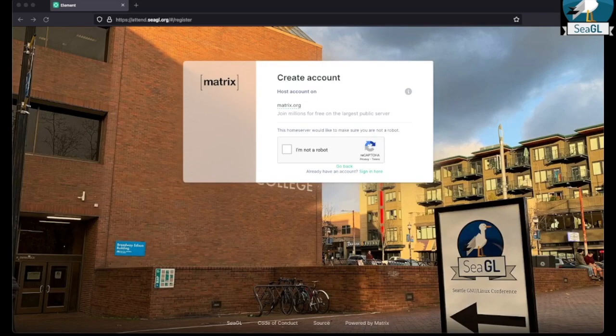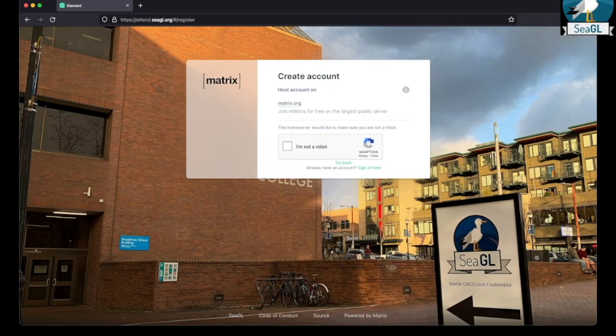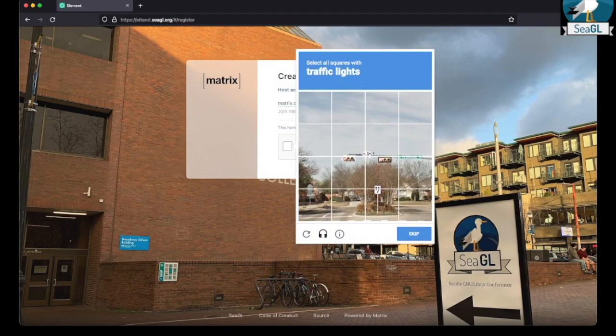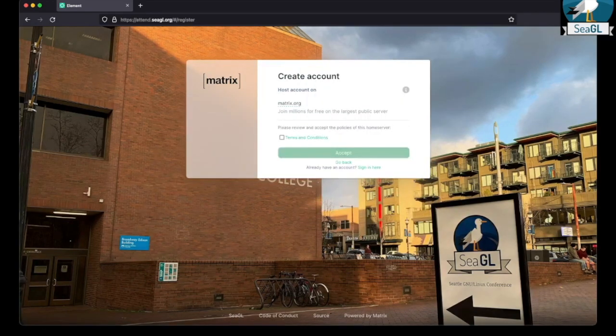After clicking the green button, you'll be presented with this create account screen. You'll need to verify you're not a robot. And then it'll present you with the captchas that we all love. So complete the captcha. Accept the terms and conditions, and click the Accept button.